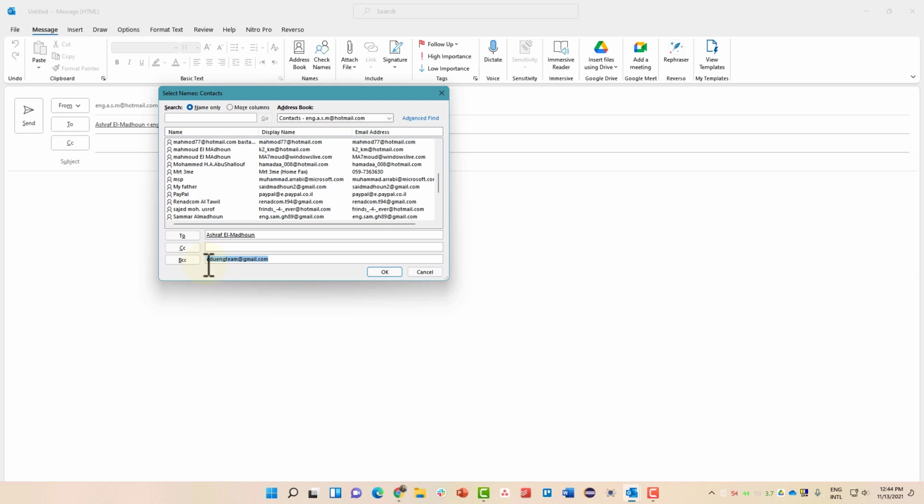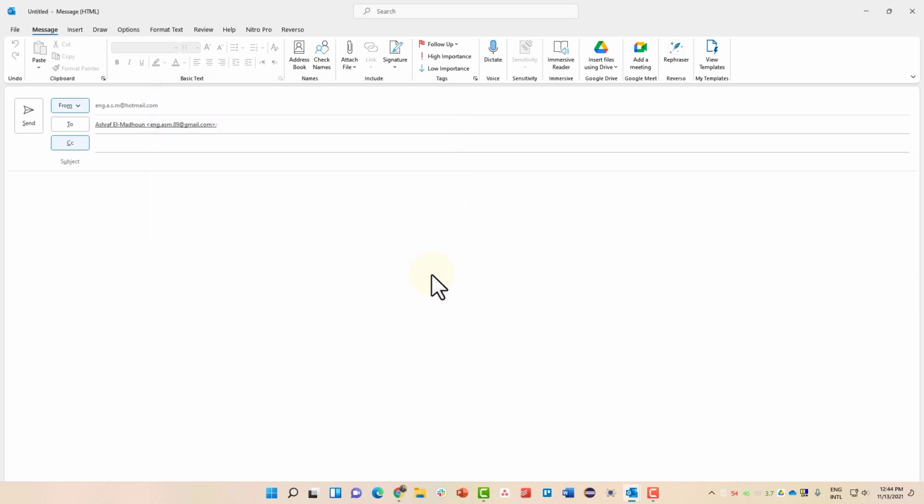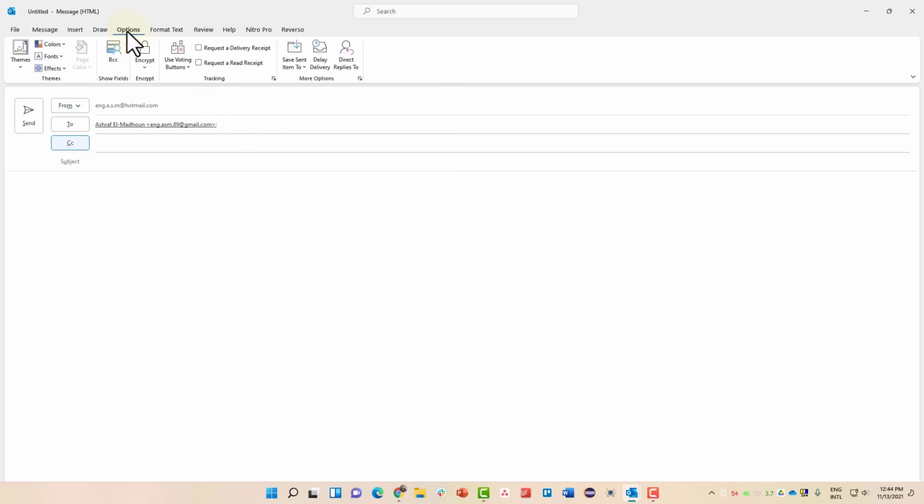So Ashraf won't know that eduengineteam@gmail.com received a copy of this email. But if you place the email in this area, Ashraf will know that eduengineteam@gmail.com received a copy of this email. That's why this is called a blind carbon copy. Now, another way to show the BCC menu here is to go to the options and select BCC. Now we have it here. You can add the emails that you want.